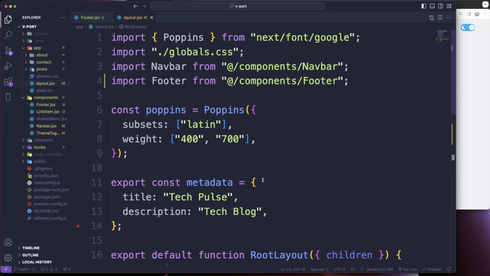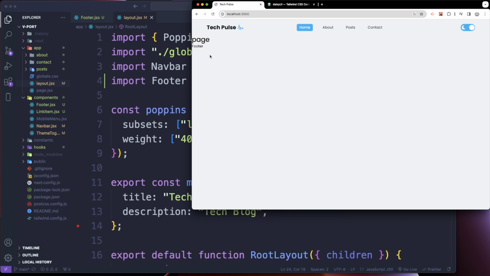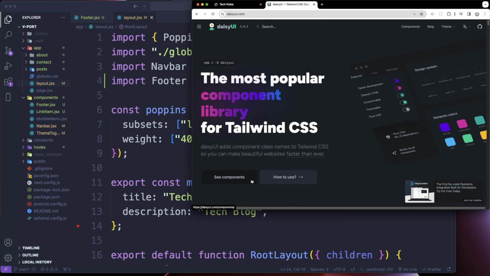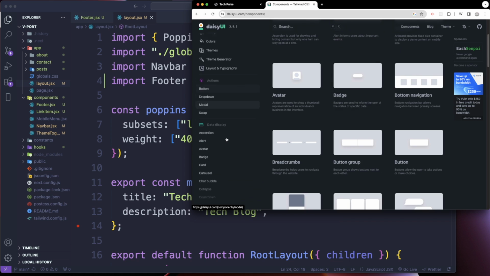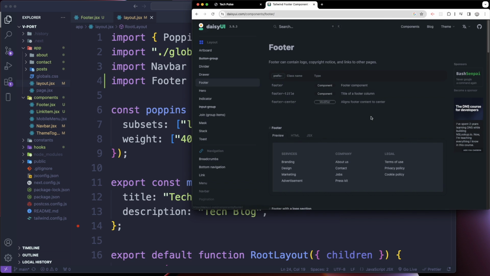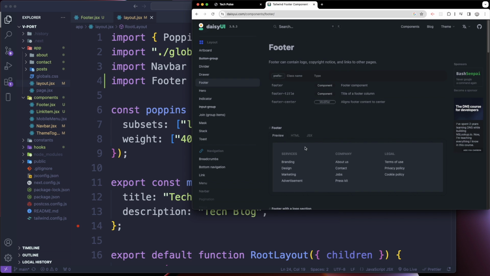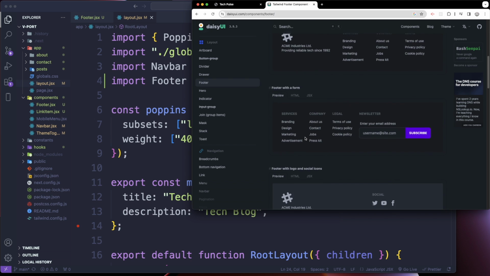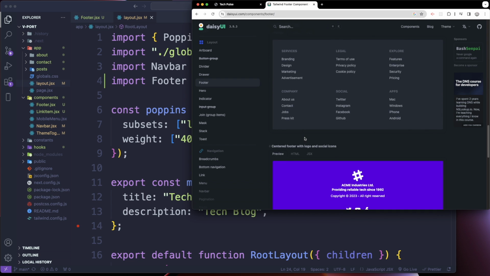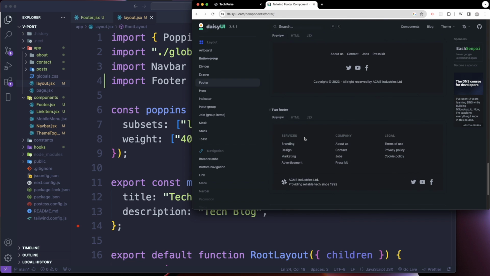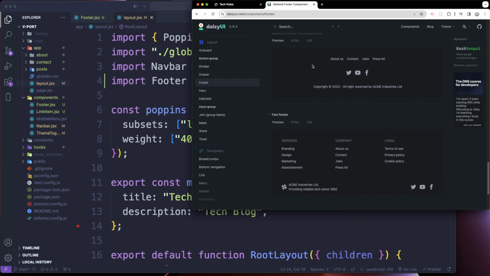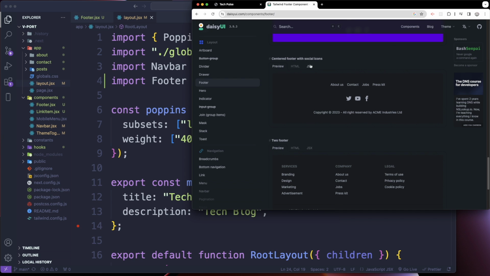Okay, nice. So we should see our footer, which is right there. Nice. All right, we're going to be using Daisy UI for our footer. So head over to Daisy UI, and under layout you should see footer, and I believe we used this one here, or maybe not. Hold on, which one did we use? I believe we used this one right here. So center footer with social icons.